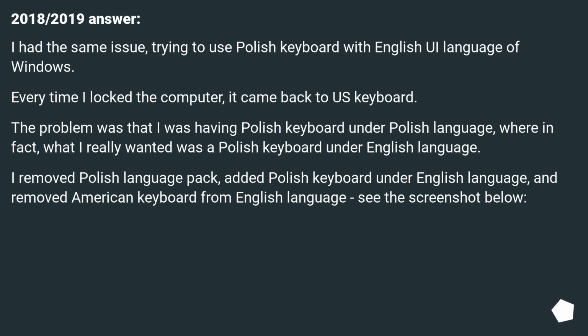(2018-2019) answer. I had the same issue, trying to use Polish keyboard with English UI language of Windows. Every time I locked the computer, it came back to US keyboard. The problem was that I was having Polish keyboard under Polish language, where in fact, what I really wanted was a Polish keyboard under English language. I removed Polish language pack, added Polish keyboard under English language, and removed American keyboard from English language. See the screenshot below.